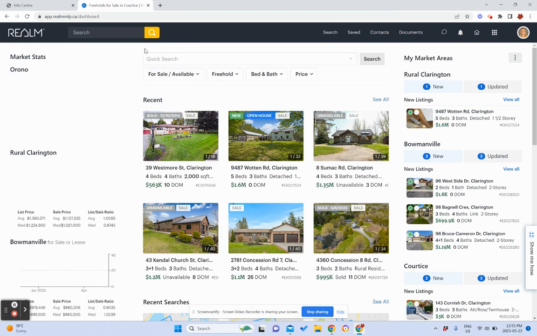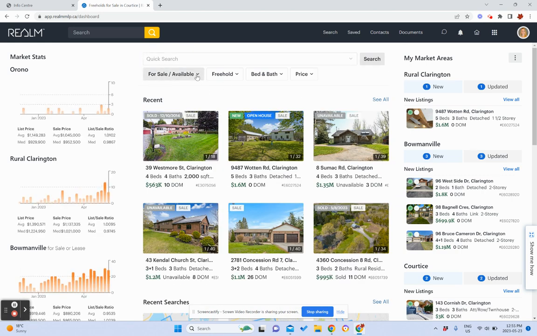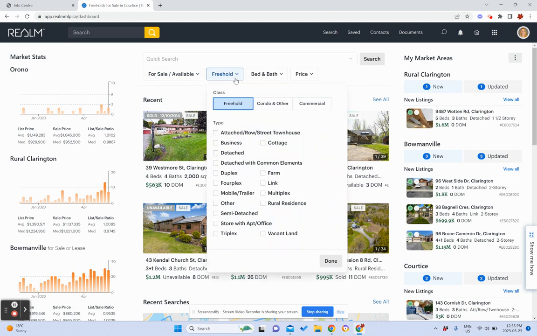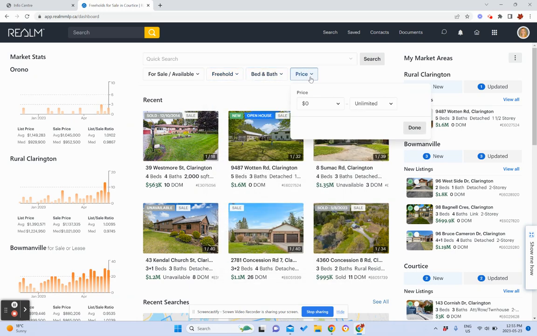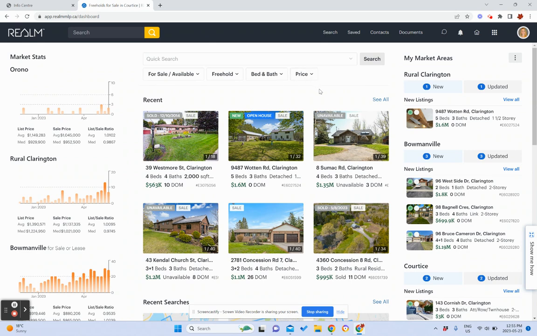So that's what that search area is for. It's just for adding quick search functions. It's not as in depth as some of the other search options are. It's just a very, very quick way to bring up certain listings in a certain marketplace.